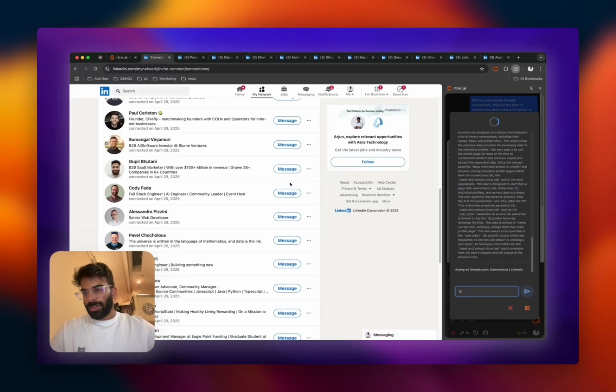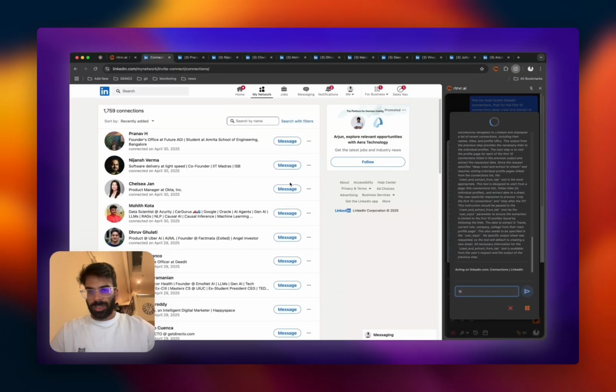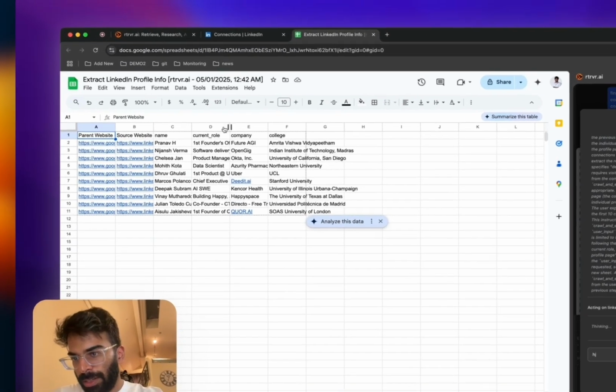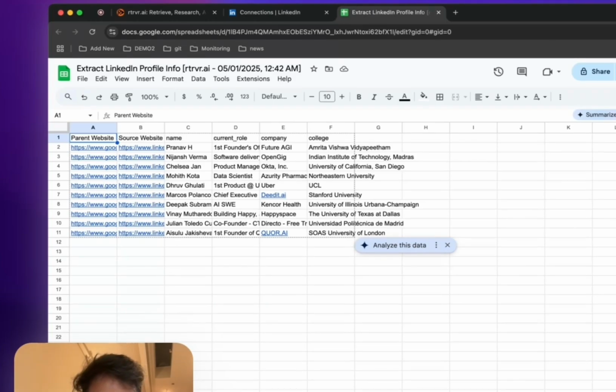And so as you can see here, it came to this connections page and decided it can parallelize this task and open all of these profiles as new tabs in parallel, and then get the data from their actual profile tabs. So instead of clicking through each one and coming back, which is a long horizon task, it decided to just open them, and you can see it wrote it to Google Sheets using our tools here.